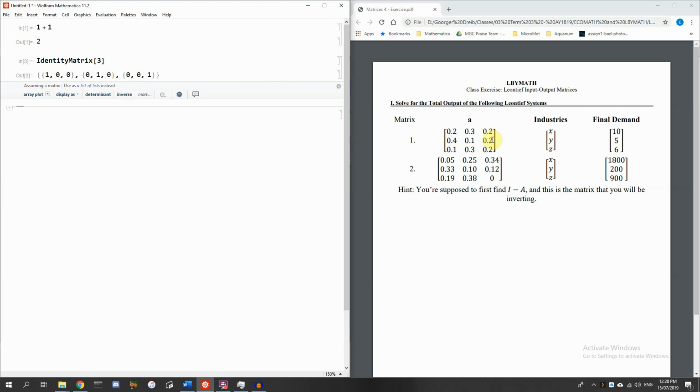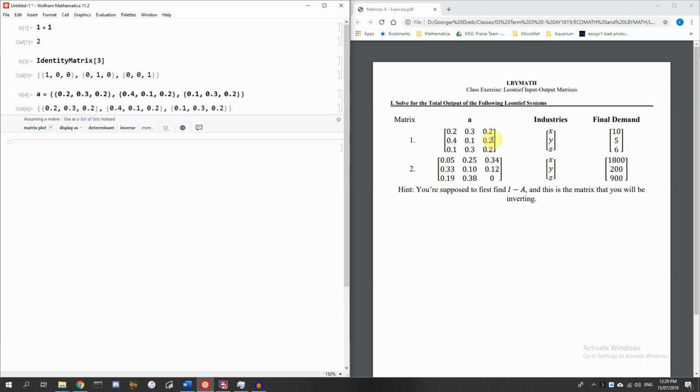So let's now start solving the exercise. So let me just type the technical coefficients matrix first. So you have 0.2, 0.3, 0.2, 0.4, 0.1, 0.2, and so on. So there, we finally have our technical coefficients matrix.